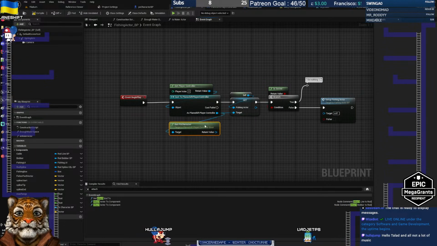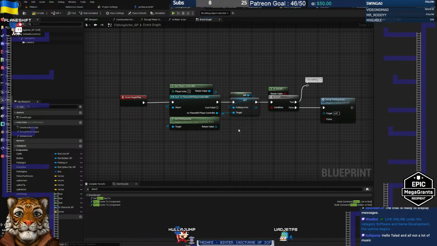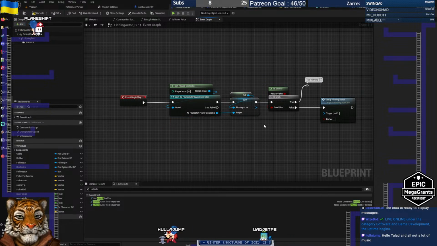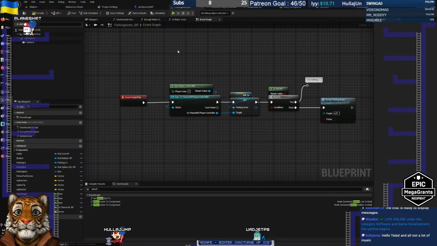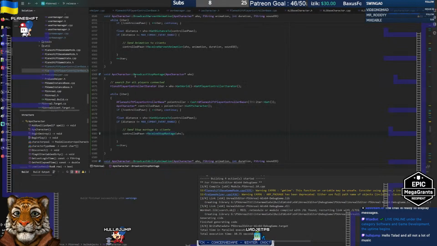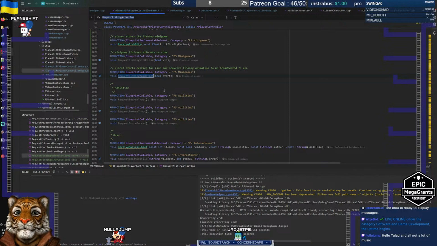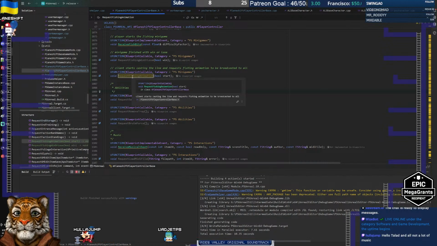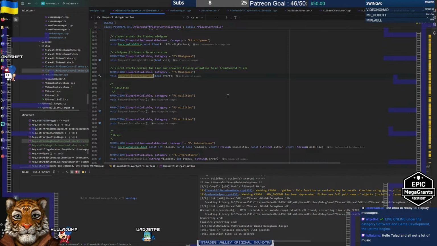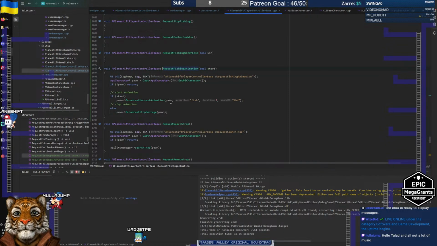Why do I have this PS character here? I don't know. So we set the fishing actor on the player controller. And so basically when I receive that message, which is the message of stop the fishing animation, I also destroy the fishing actor. That could be a way.